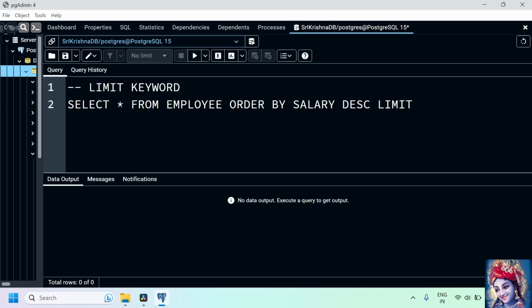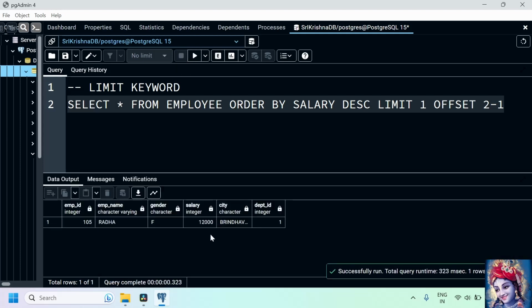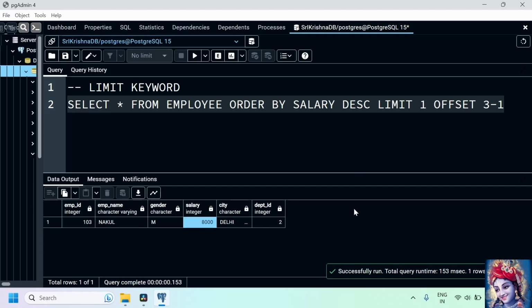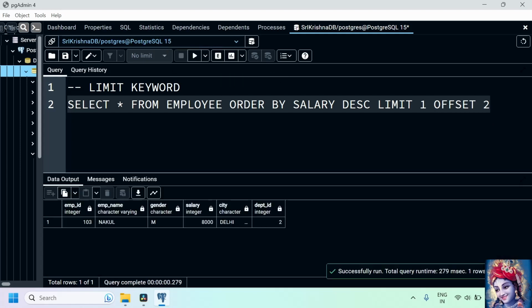Just say limit 1. It will return the first highest salary, and add an offset to the limit, n minus 1. Offset determines from where we need to start returning the data, or in other words, it's the number of rows to skip in the output. Let's run the query. We can see that the second highest salary is now returned in the output table. Now let's change the offset to find the third highest salary. Offset n minus 1, that is 3 minus 1. Let's rerun the query. Third highest salary is 8,000.